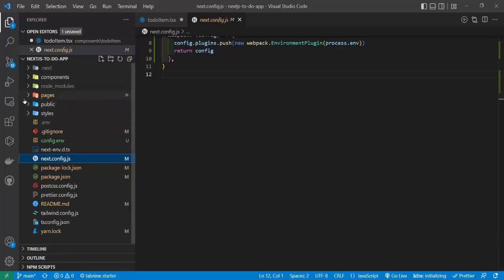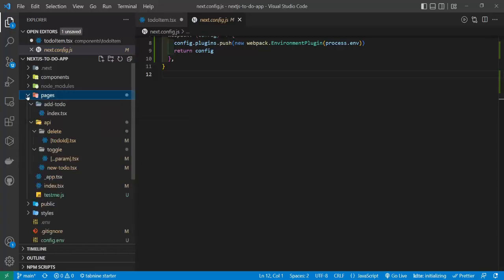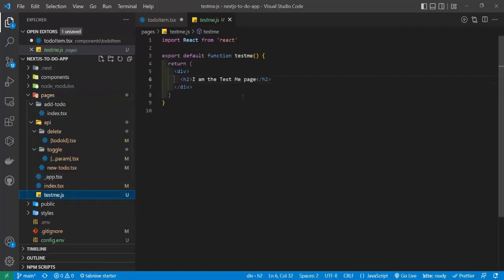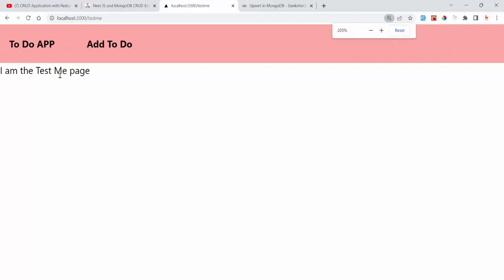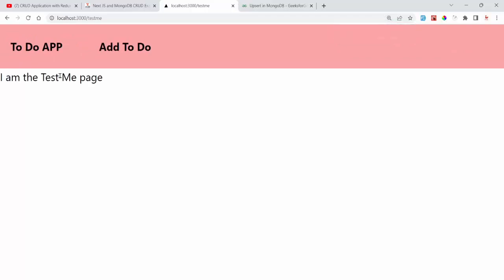Here, I want to emphasize the pages. If you look at the pages, I have a testme.js. You see here, this is the testme.js page. If I go to the browser and open testme, you can see here, I am at the testme page. I am zooming in a bit. You can see here, right? So I am at the testme page.